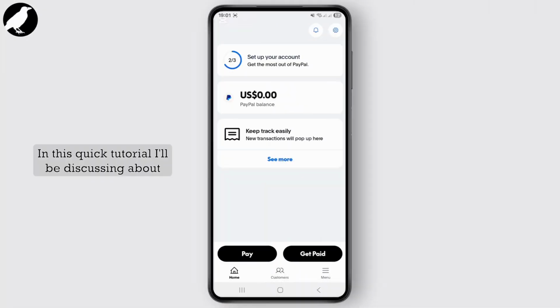In this quick tutorial I'll be discussing how to add money to the PayPal mobile app. So let's get started. First thing, just open up your PayPal application, and here you should see, after you successfully sign into your account, the option that is Get Paid. So just tap on that.